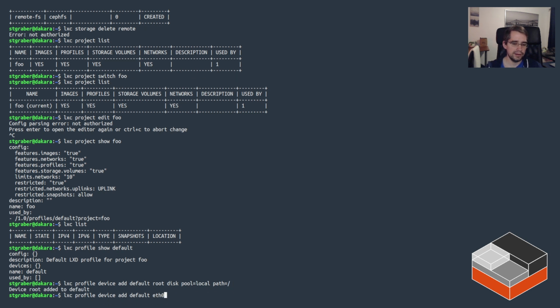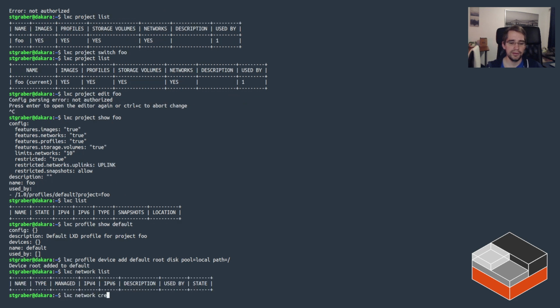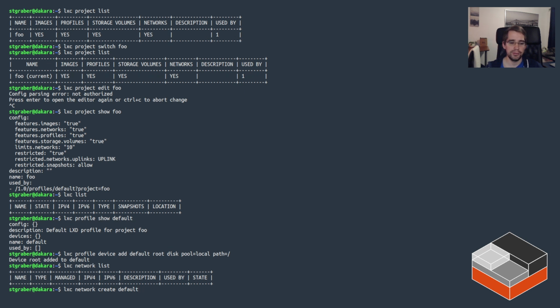And then it also doesn't have a network right now. It's completely empty. So let's create a default network. And because it's inside of a project, and that's got the network feature enabled, and that's limited to a single uplink, you don't need to specify that you want OVN, because that's the only thing that can work. And you don't need to specify what uplink you want, because there's only one. So that should just work. We'll be creating a new network.